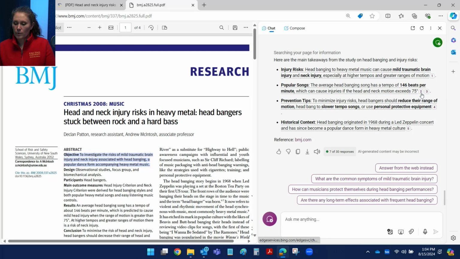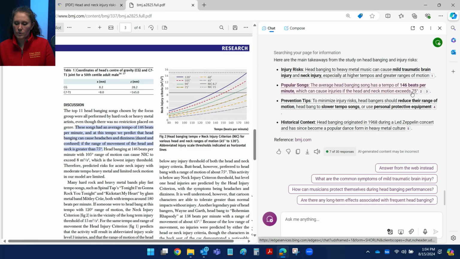Let's see these 2 and 3. So 2 says, popular songs. The average headbanging song has a tempo of 146 beats per minute, which can cause injuries if the head and neck motion exceeds 75 degrees. The highlighted portion of my PDF says, these songs had an average tempo of 146 beats per minute, accurate, and this tempo, we predict the headbanging can cause headaches and dizziness, dazed and confused, if the range of movement of the head and neck is greater than 75 degrees. So in this case, direct quotation of what's in this article, accurate.